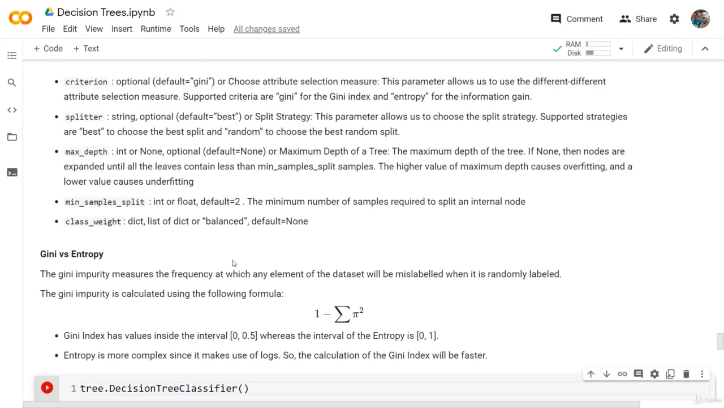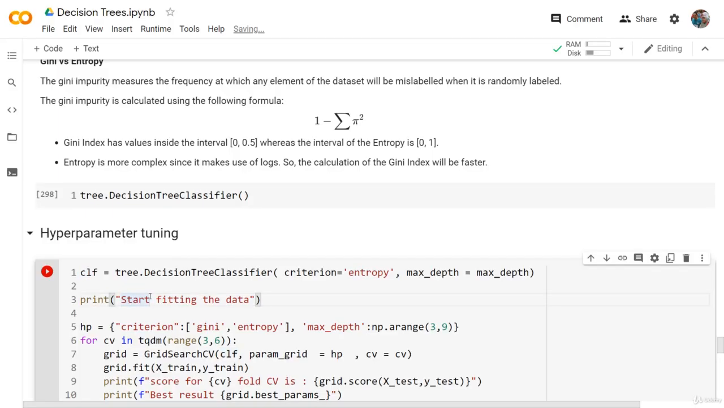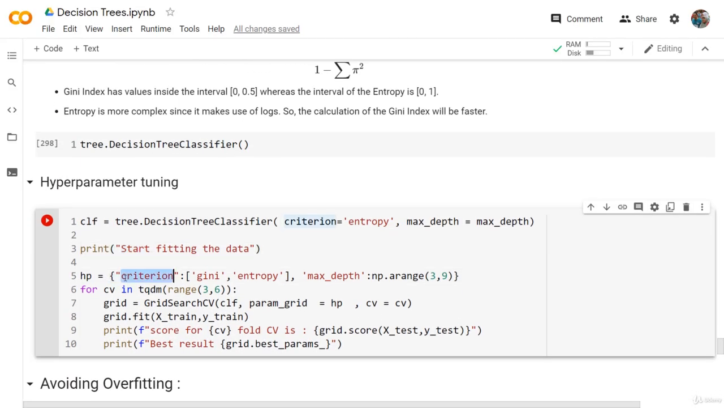Now let's perform hyperparameter tuning. So here we are creating the decision tree classifier with the criterion as entropy. So this is the actual classifier or the initial classifier or the default classifier. And here we have a dictionary containing either the criterion to be Gini or entropy and the maximum depth from 3 to 9. So we will try all different combinations using Gini, entropy, 3 to 9 for the maximum depth. So how are we going to do this?